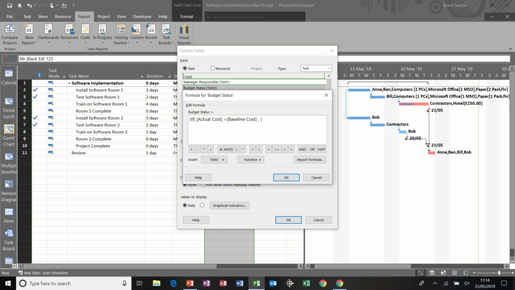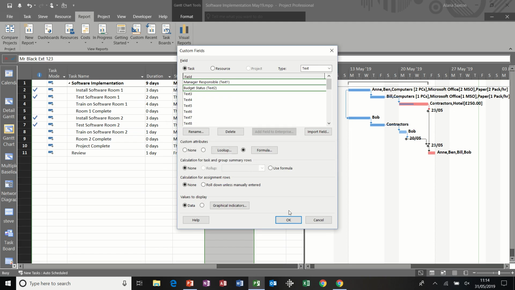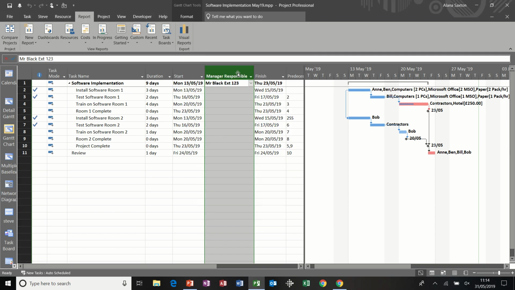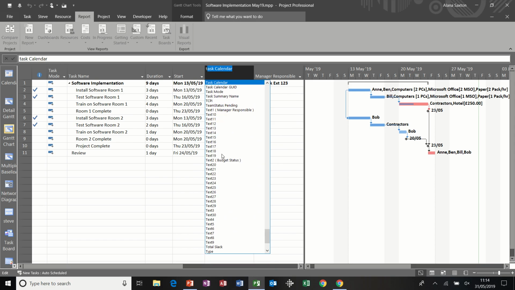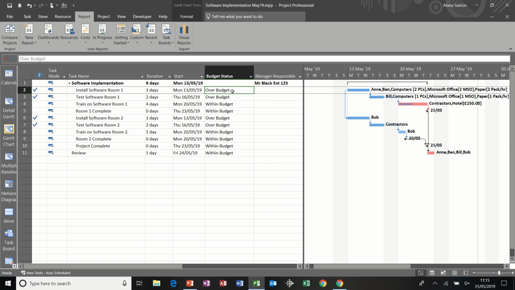If that's true, we are over budget. You have to put that inside quotes, then a comma, open quotes again, otherwise we are within budget. Close quotes, just check that. Things that happen here that go wrong are people forget the quotes or the commas. That looks okay, so clicking OK to that, and OK again. And then same process, right click, insert column, type in T for text, and I want text 2, budget status. And then you can see I'm over budget on a few of these and within budget on others.